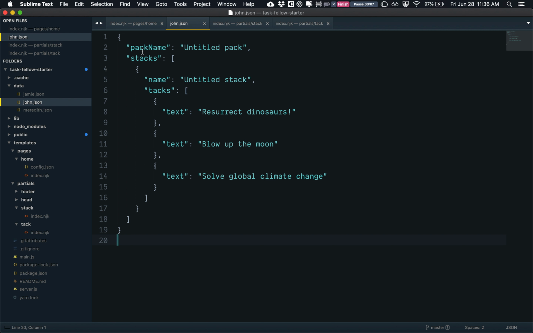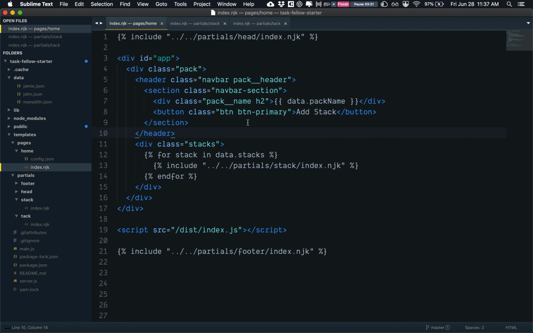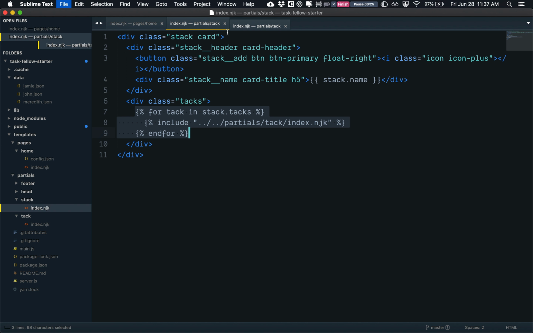But just so you know, we have the pack name here, we have the stacks array here, we're looping through the single stack right now and rendering its name at the top right here, and then we're rendering each of the tacks. So it's just a static JSON file. And we'll see how that changes down the road.